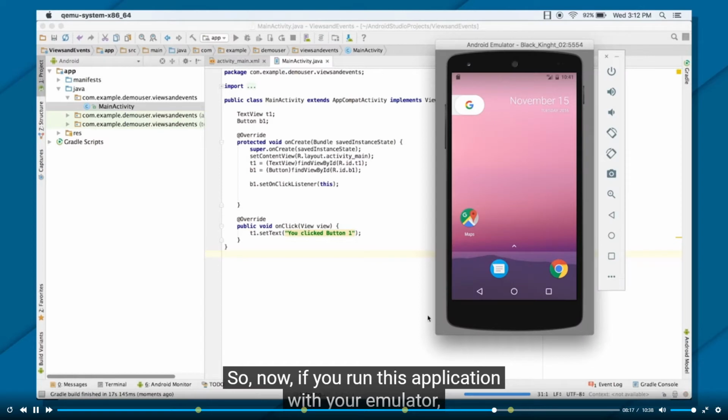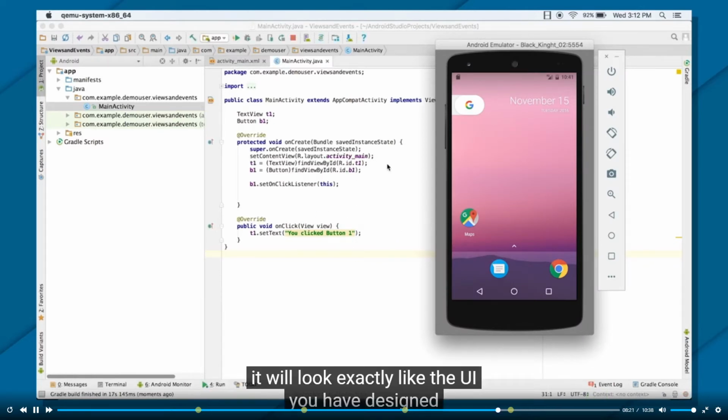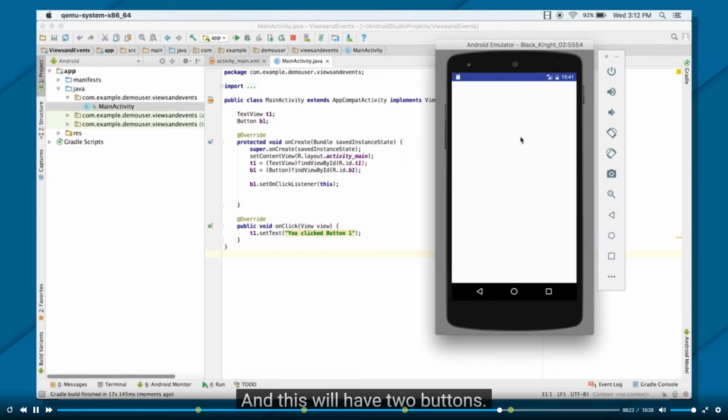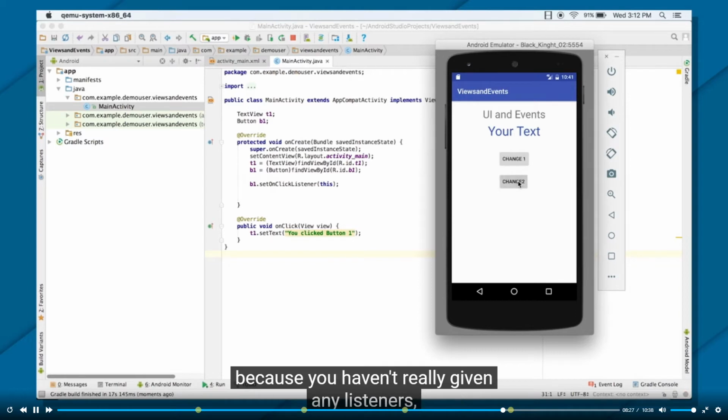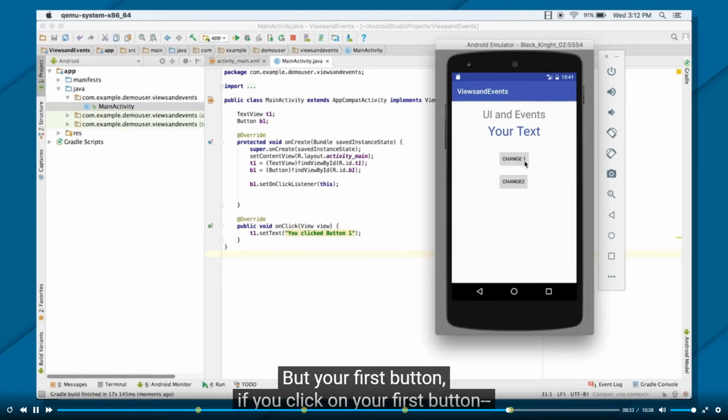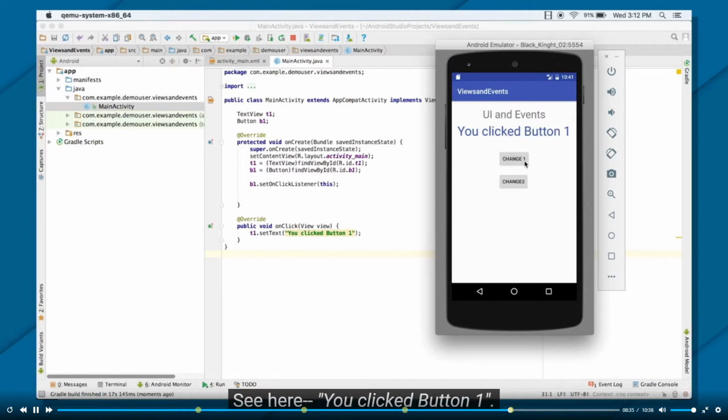with your emulator, it will look exactly like the UI you have designed for your main application, and this will have two buttons, but the second button will not work right now because you haven't really given any listeners, or you haven't really handled your second button. But if you click on your first button, see here, you clicked button 1. So that's it. You have handled your first button.